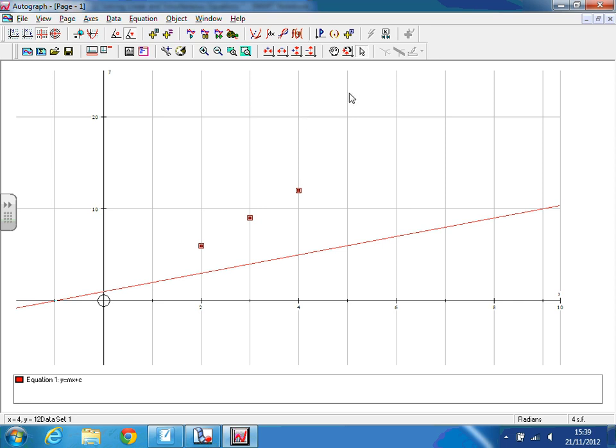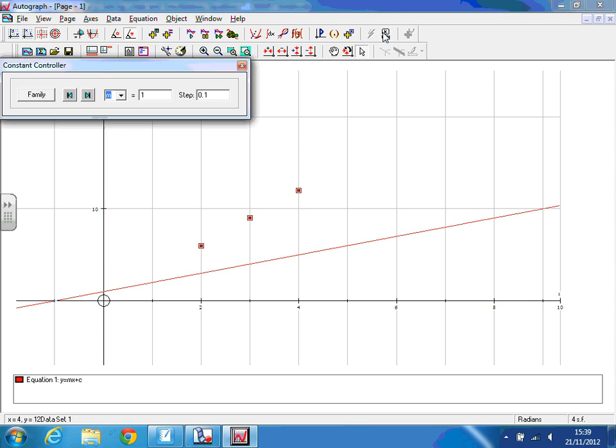And it sets the constants m and c as 1. So if I put in y equals mx plus c, y and x are always what Autograph recognizes as the variables, and it puts y up this axis and x along this axis. Any other letters that you type in, it assumes are constants. And so then this constant controller becomes available, which allows you to change the values of the constants you've entered, in this case m and c.